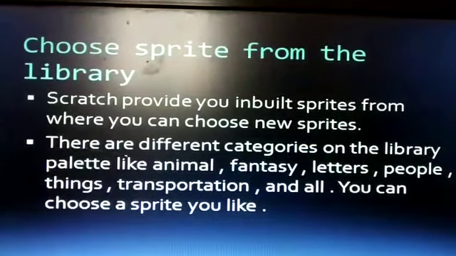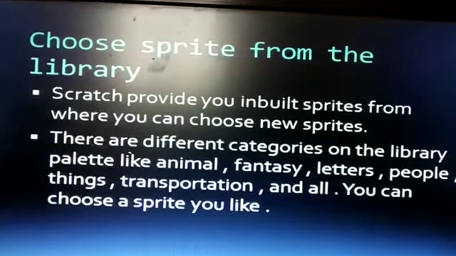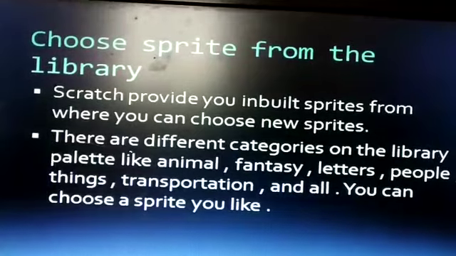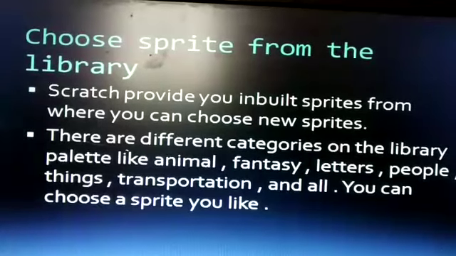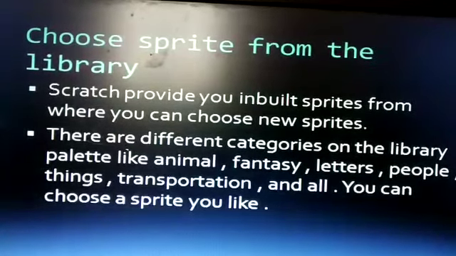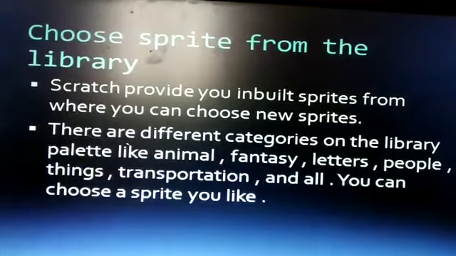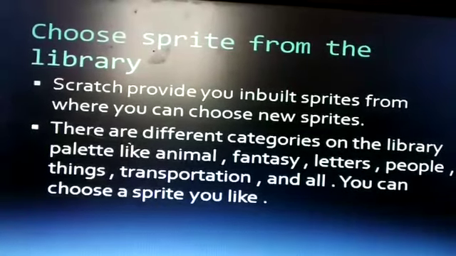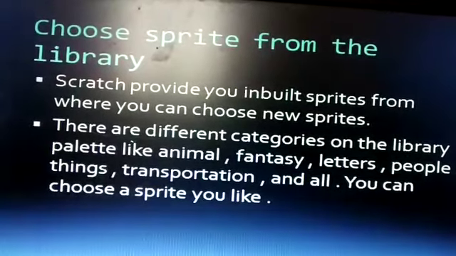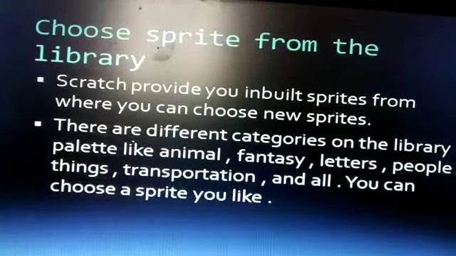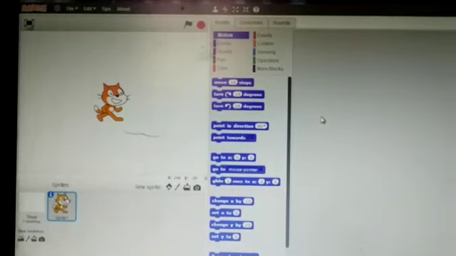Now students, today we will learn how to choose a sprite from the library. It means, students, you can change your sprite as you like. Scratch provides you inbuilt sprites from where you can choose new sprites. There are different categories in the library, like animals, fantasy, letters, people, things, transportation and all. You can choose a sprite you like.